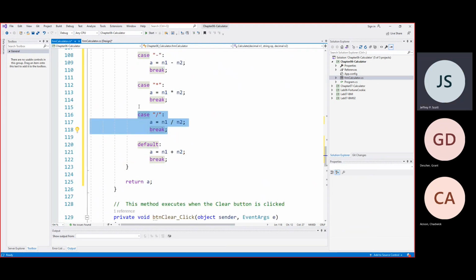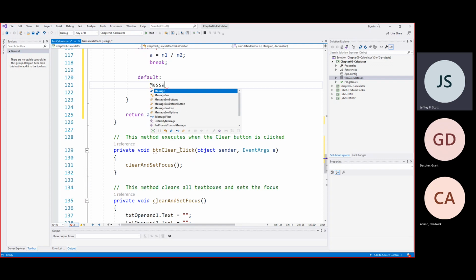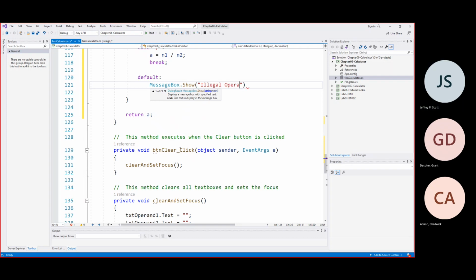Virtually everything that's here, except in the case of the default, where I passed in something other than a plus or a minus or a multiply or a divide sign. So I decided to put in a message box dot show right here, and I said illegal operator entered.